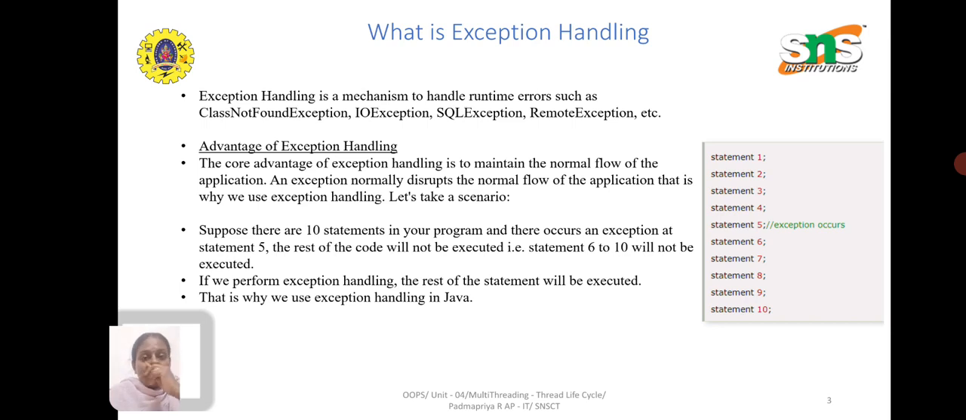So what is exception handling? Exception handling is a mechanism to handle runtime errors such as ClassNotFoundException, IOException, SQLException and RemoteException, etc. The core advantage of exception handling is to maintain the normal flow of the application. An exception normally disrupts the normal flow of the application. That is why we are using exception handling.